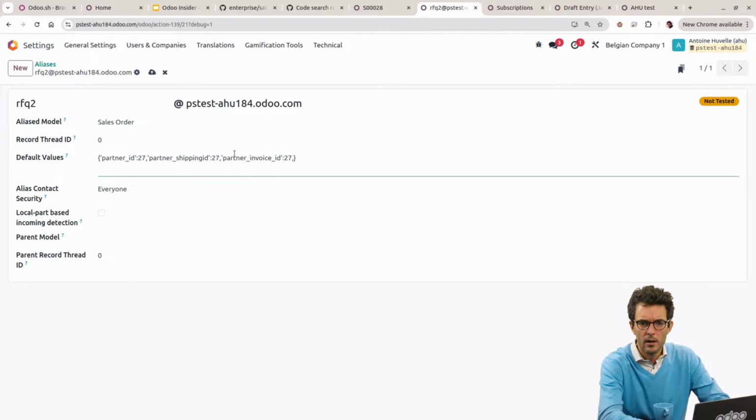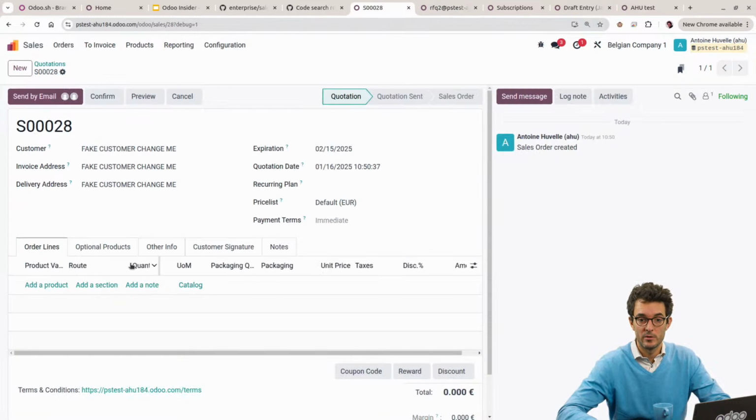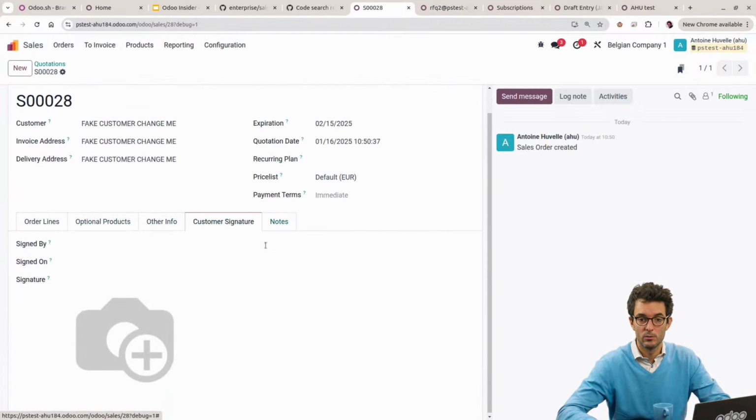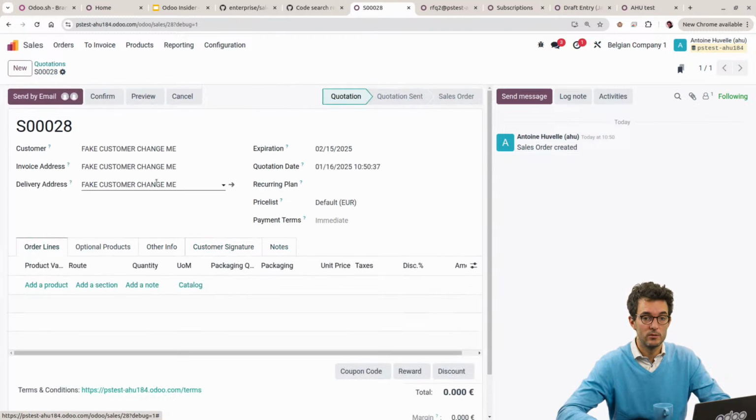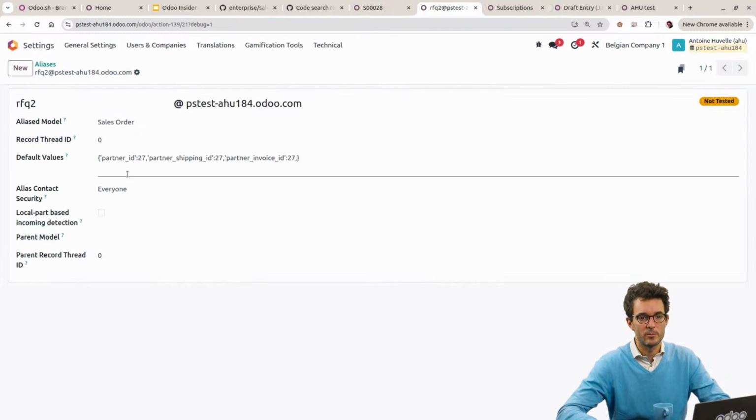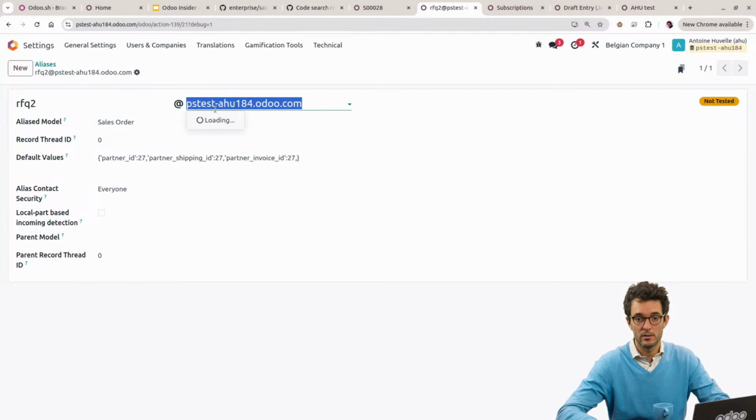and partner shipping ID. All right, and maybe there are other ones that I don't see, by the way, because sometimes there are a few fields that are mandatory, but you don't see them because they are hidden or they are on another page, or Odoo gives default values. So that's sometimes a bit complicated to do. I'm going to try it anyway. Let's see if that is working and if it's creating a sale order.